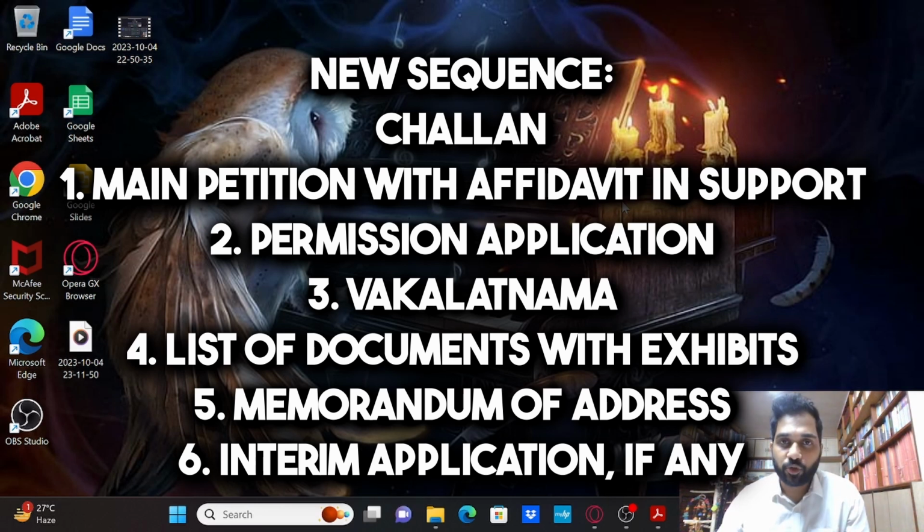Okay. So now I have given you the right sequence. I think it is in front of your screen right now. You can pause it, make a note of it, and then we'll move ahead to how to make it into an OCR. Okay.